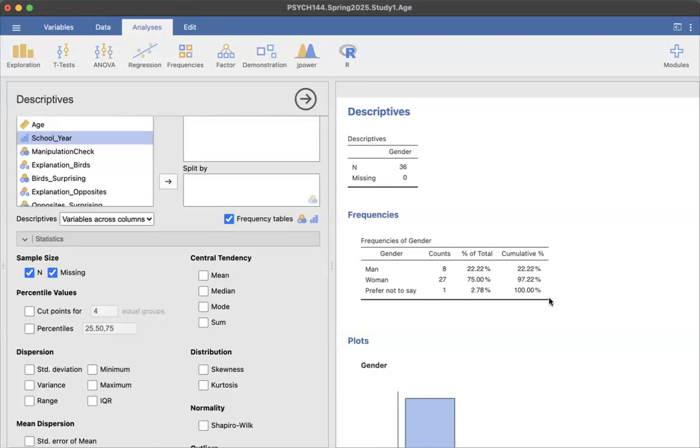There we go. So now this information we'll again talk about in class, but we have the count, the number of people who identified as different genders. We have the percent of the total. So 22% were men, 75% women, 1 prefer not to answer. And then we have cumulative percent.